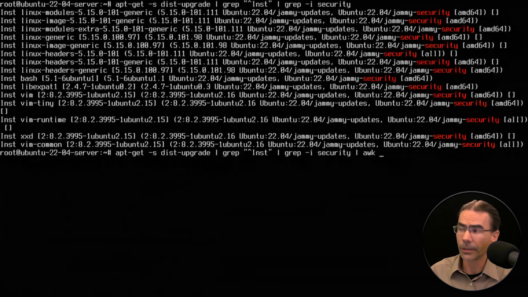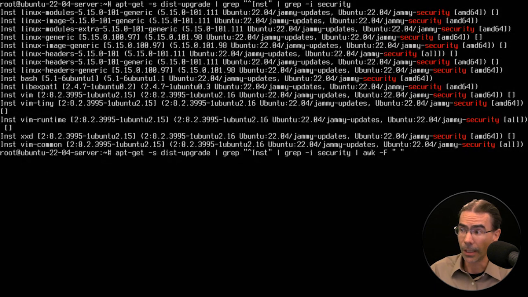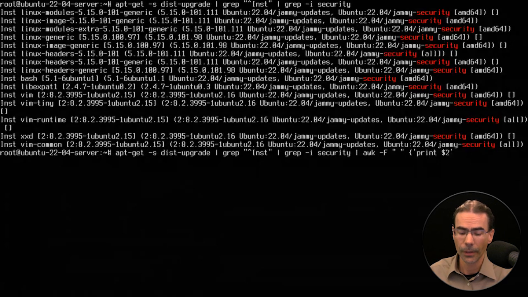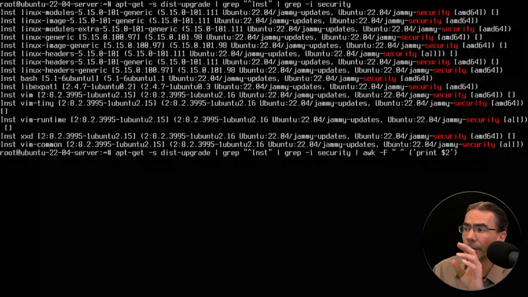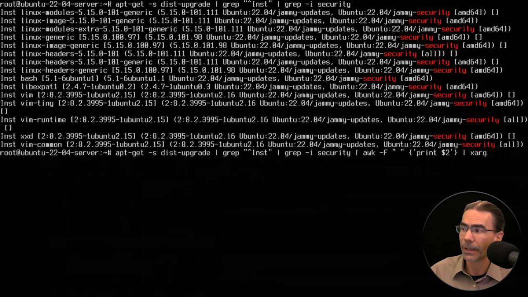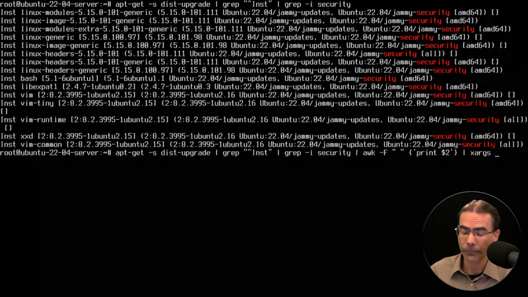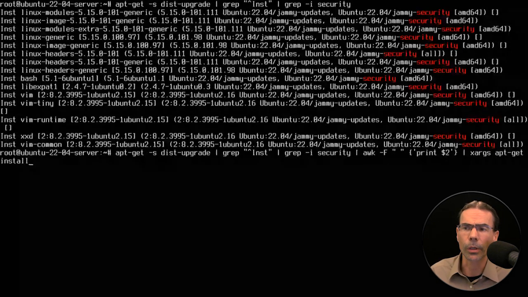So this is going to be an awk -F. We'll do double quotes, and then we'll do curly braces, single quote, and we'll say print $2 and close that. That'll grab the second field of each of those line items. And then we'll pipe that to xargs so that we can run the argument to do an apt-get install for all of those security items. So that'll be apt-get install. Let's see if this works.